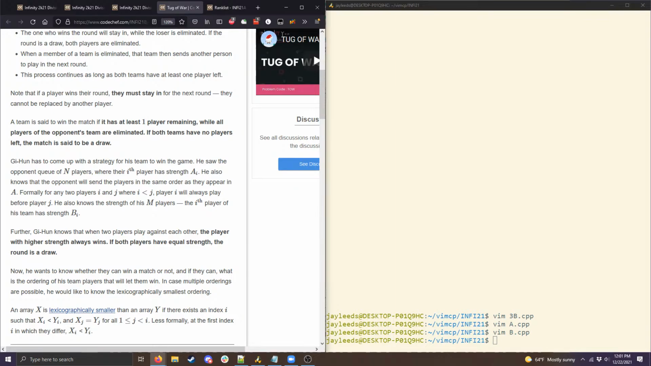And on the other hand, if their team has a player stronger than our entire team, then they will always win and there's nothing we can do about it. And so the tricky case that we're going to have to think more about occurs when the best players on our two teams have the same strength. And in this case, they're going to eliminate each other.